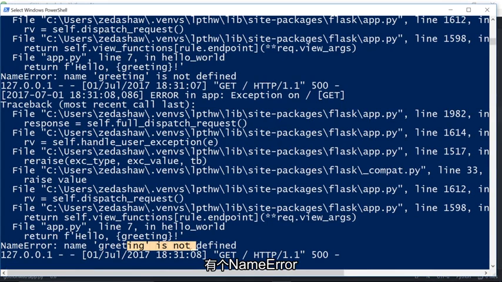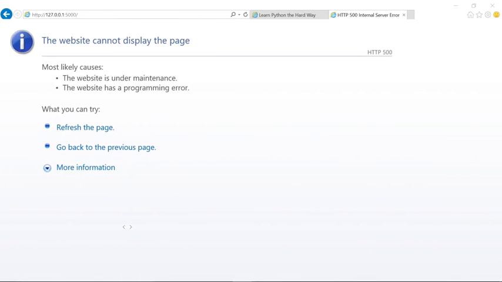Greeting is not defined. That's just a typical error, but then you can see it's line 7 that it seems to have. Here's app.py. That's just your normal sort of exception, so not a big deal. What we're going to do, though, is make it do it a little more nicely.